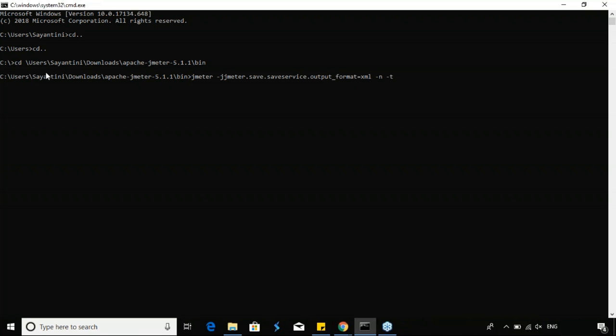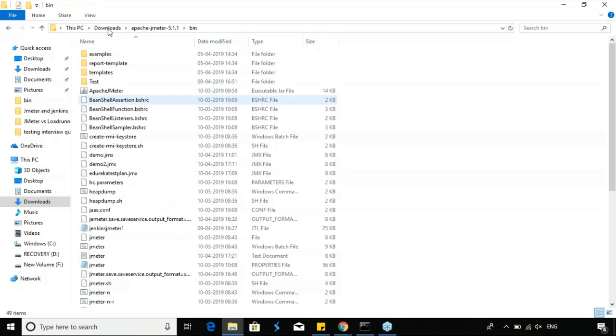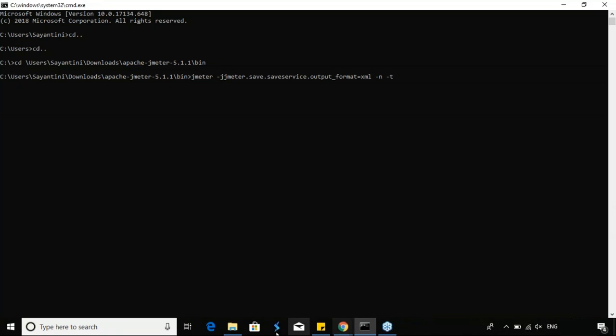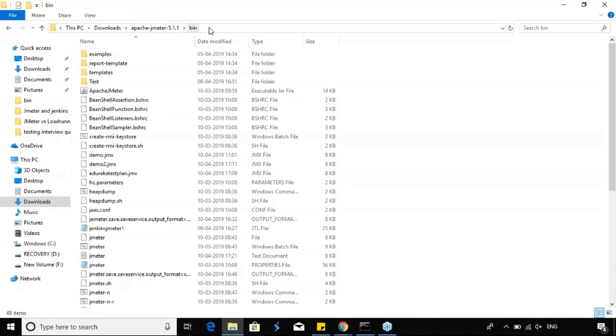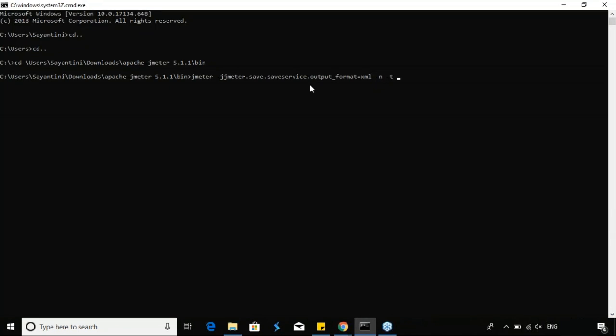Then we have -t, which specifies the path to our source of .jmx file where we have actually saved our test plan. Next, we will just copy the path to our JMX file. So you can see that our JMX file is right here, that is demo2.jmx. So I'll just copy this path and insert my file name, that is Edureka test plan.jmx.